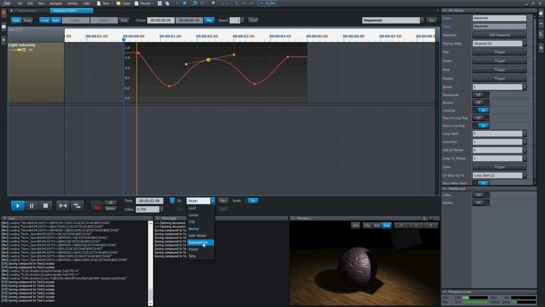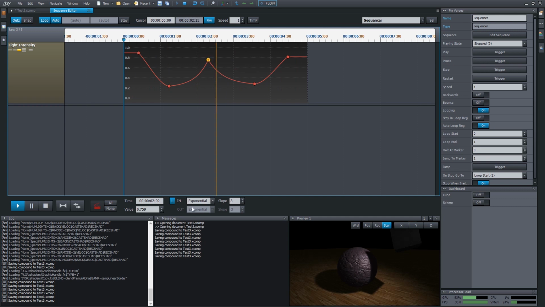This gives us a good tool to change both the In and the Out curve types at once to the same type. Sine, linear. We have quite a lot of curve types here listed. Now let's set the Bezier curve again.